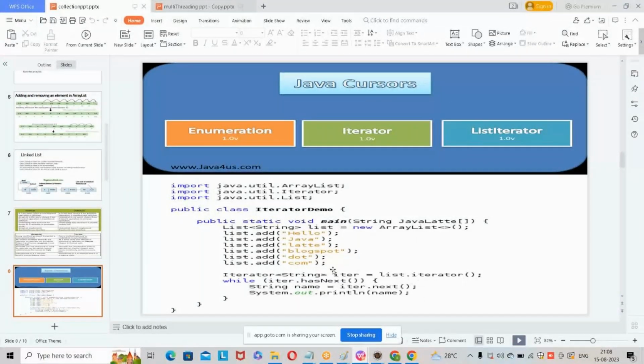Like iterator will give me the list of objects, and hasNext is like a while condition. I think you have an idea of how the while loop works. It will take a boolean as a parameter. If it is true, it will go inside, right? If it is false, it will not go inside. So hasNext is going to return a boolean type. Whenever you have an element, it is going to return true. So whenever I call iterator.next, it is going to return me the element.